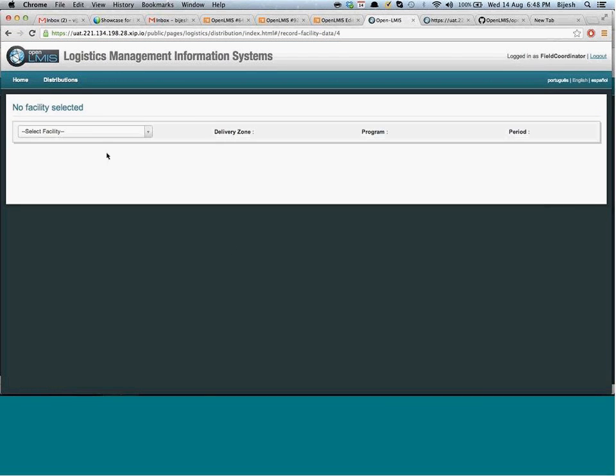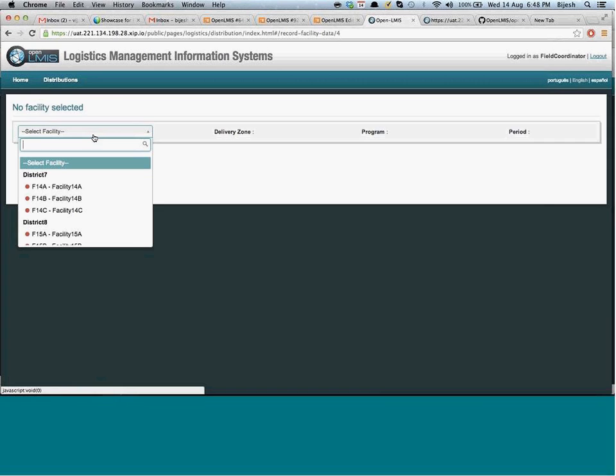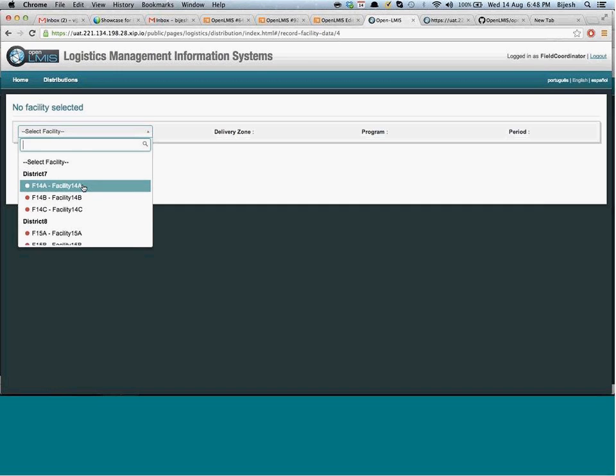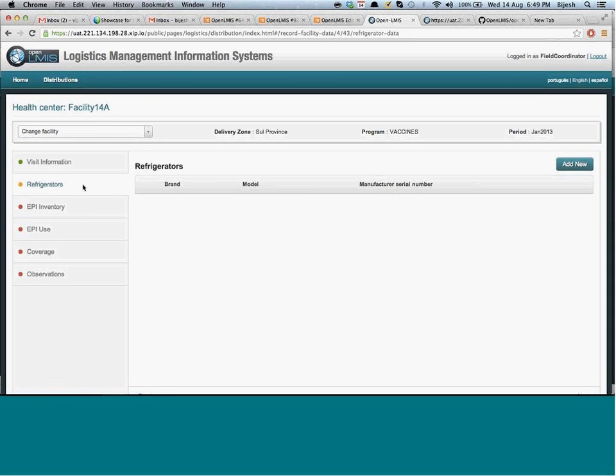As soon as you click on record data, you'll land on a page where you'll see all the facilities that are part of that delivery zone. Those facilities are listed, sorted by their districts. If you select a particular facility, you get an option in terms of all the forms or data you can fill in for that facility. There's also data in terms of facility name, and what delivery zone, program, and period this distribution belongs to. There are stories currently in play which will let you fill in data related to refrigerators. Other than that, we haven't started on anything else.